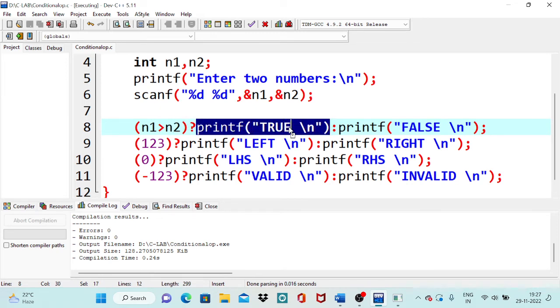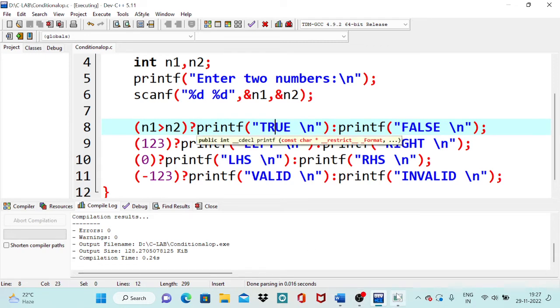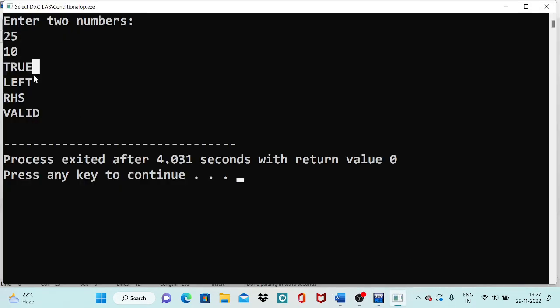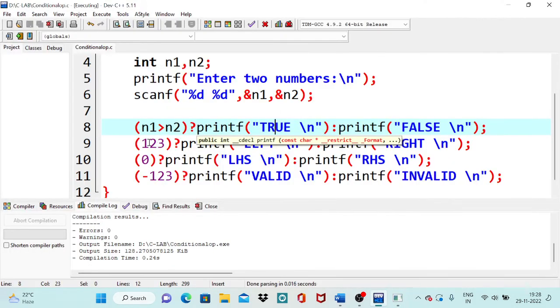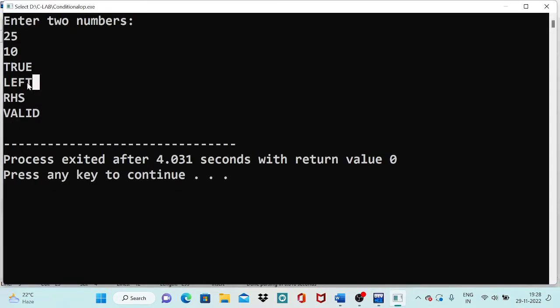What is the message we kept here? True. That is the reason it prints true here. Now coming to the next case. I directly gave it, I didn't pass any condition. I just gave a positive number, that is 123. Then what does it print? If you observe, it prints left. On what basis does it print left?